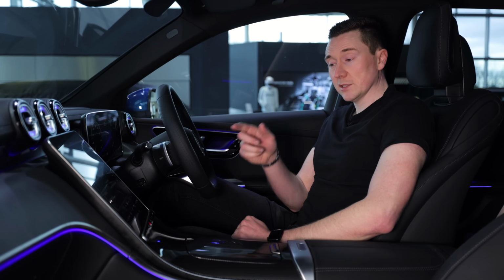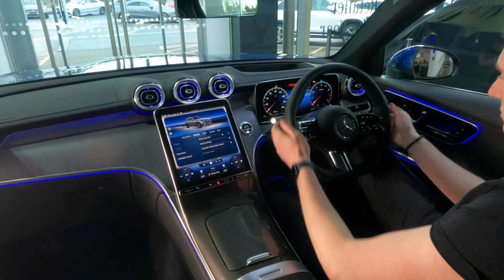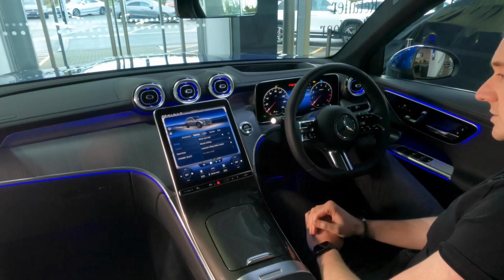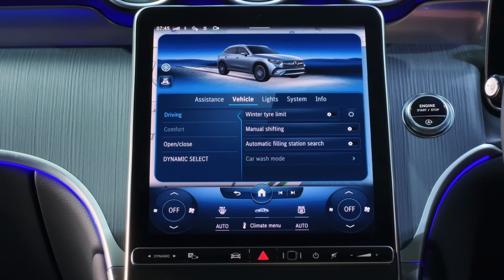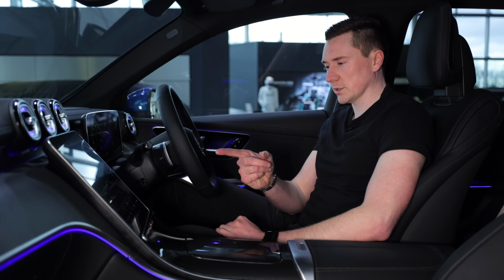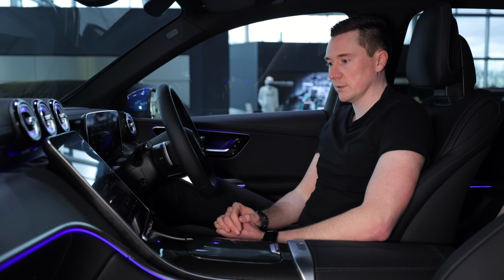Manual shifting, similar to the one that we saw on the quick access menu, you can change gear manually using these. Automatic filling station search: if the car gets to reserve fuel, you'll have a pop-up appear, would you like to search for any filling stations nearby. Car wash mode, same as the quick access one I mentioned earlier.